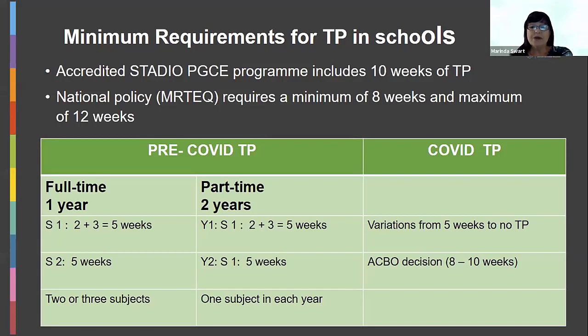So with the revisions, because of the outbreak of the virus, our academic board, in short ACBO, decided that where students can possibly do the 10 weeks, that is our first goal, but the minimum teaching practice for the year within the PGCE program, whether it's 1 year or 2 years, must be 8 weeks.